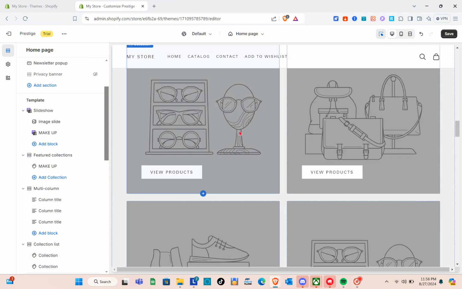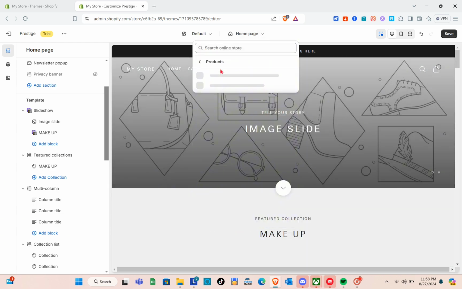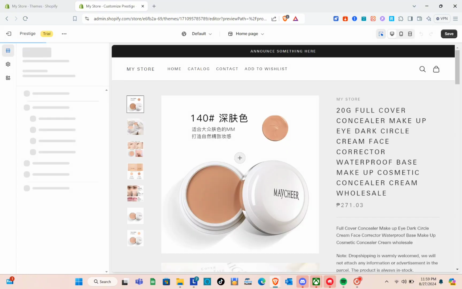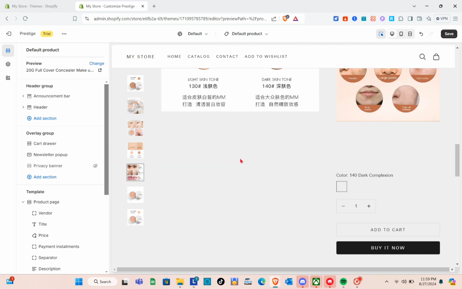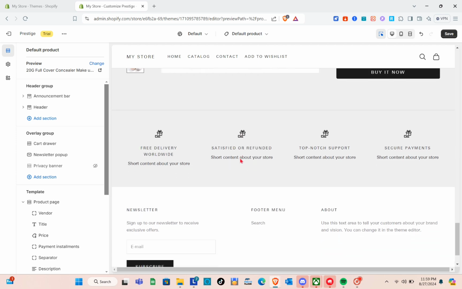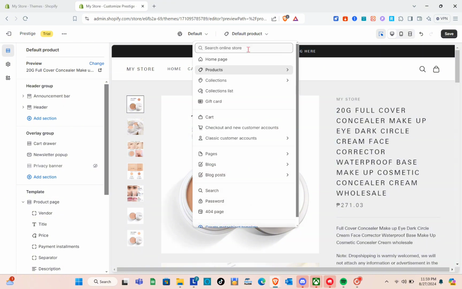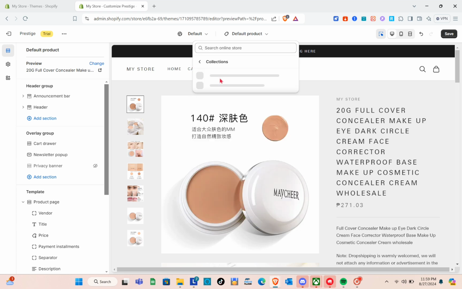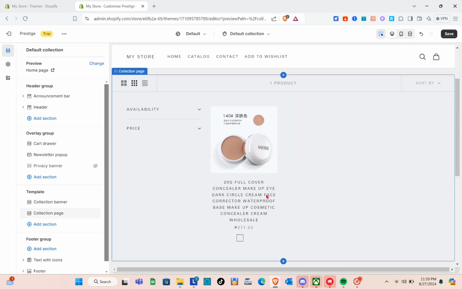Okay, next thing is we are going to add our products as well as the link of our product. But before that, let me go to the top and click on the product settings and show you my default product. So this is the default product. Okay, so I think this is good. So after that, let's go back to our homepage. Let me show you first the default collection. So click on the pages and click on the collections. Okay, then click on default collection. So we have this now. So I think this is good.